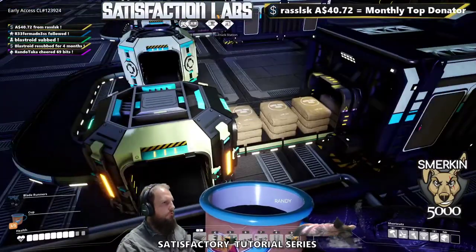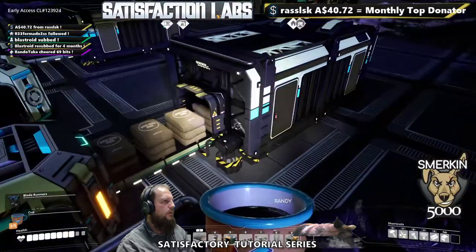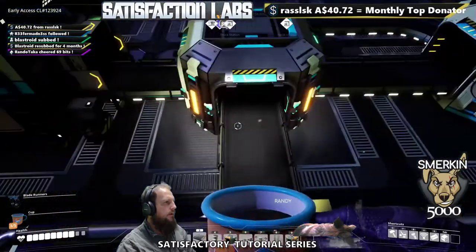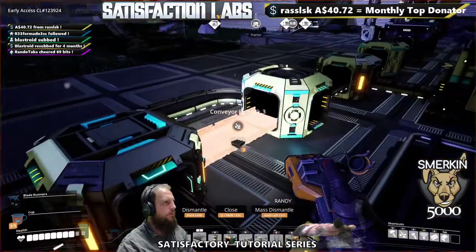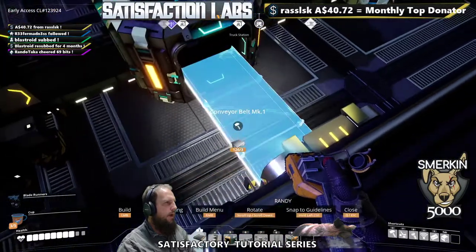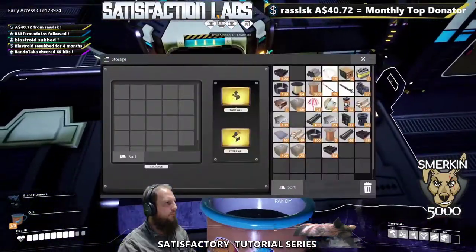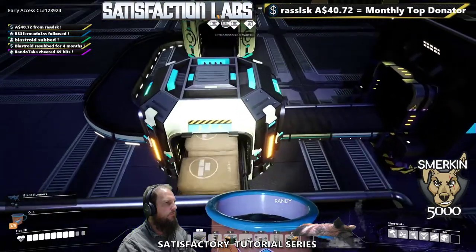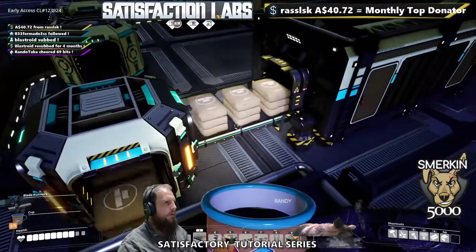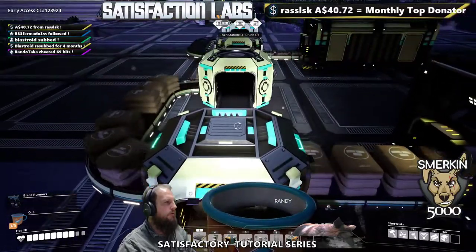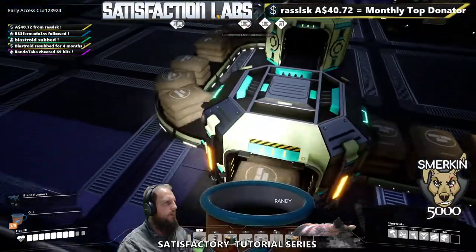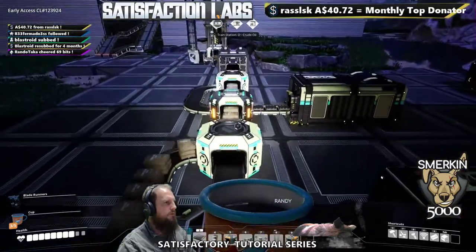Now, what I do want to show you is something else. If I take out 100 concrete, so that fills up, and these are all Mark III conveyor belts. Everything's matched, but let's make this a Mark I conveyor belt. And now let's put concrete in here and see what happens. So right now what's happening is concrete is overflowing. That's because I'm sending 270 concrete per minute in. To the right, I'm only sending 60. So the remaining concrete is overflow. It has to go somewhere.